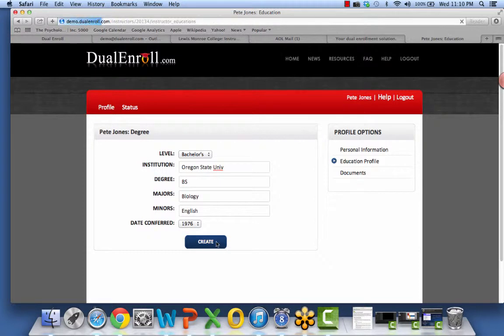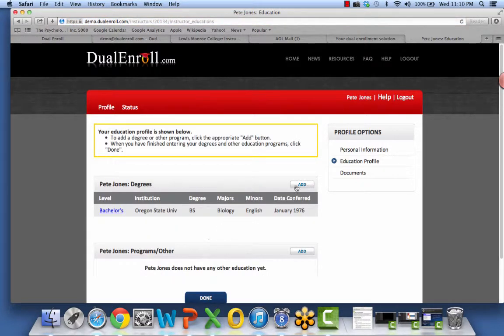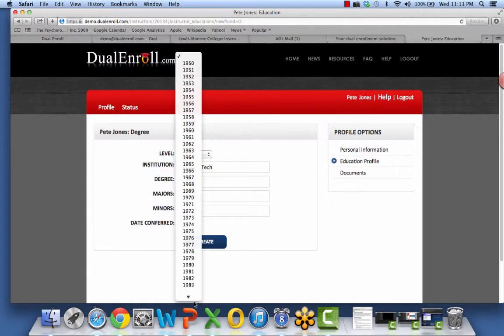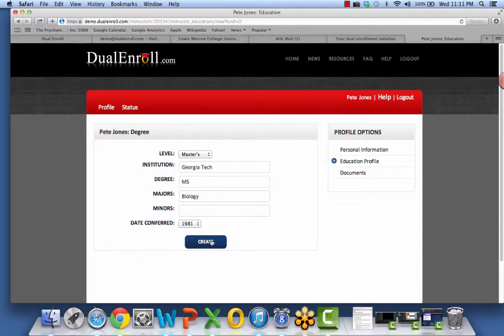1976, we'll just say. And now we have a master's degree, and that is from, let's just call it Georgia Tech. And it is a Master of Science, and the major is in, call it biology again, just because I'm not feeling all that creative. And that was awarded in, let's call it 1981.